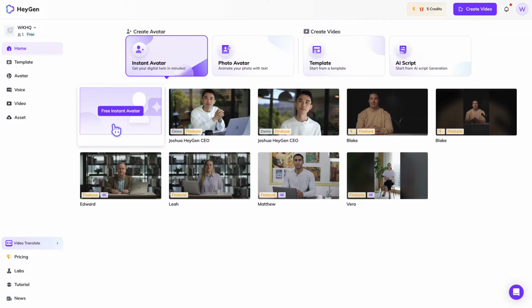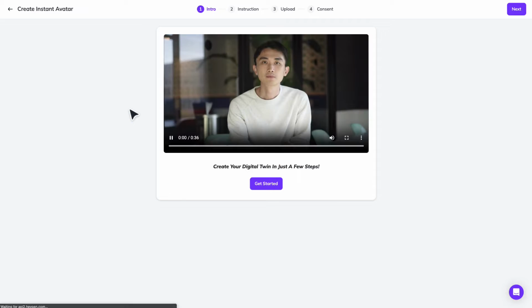So this is the main dashboard for HeyGen. You can create your instant avatar right here. You can see there's a free instant avatar spot, so you can click on that.